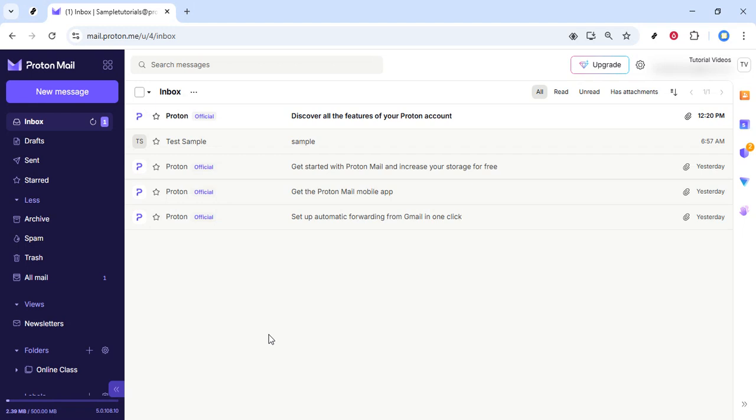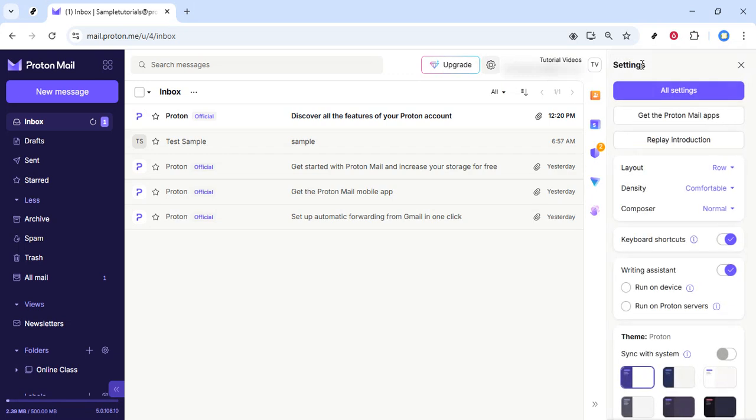Once you're in your inbox, look toward the top right corner of the page. You should see a gear icon which represents settings. This is where Protonmail groups most of the options for customizing your account. Go ahead and click that gear icon. If you don't immediately see it, try maximizing your browser window or looking for a small settings symbol near your profile area. After clicking the gear icon, a settings panel or menu will appear.